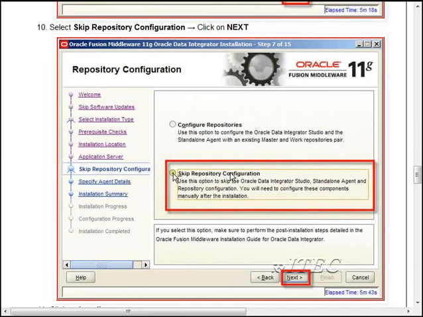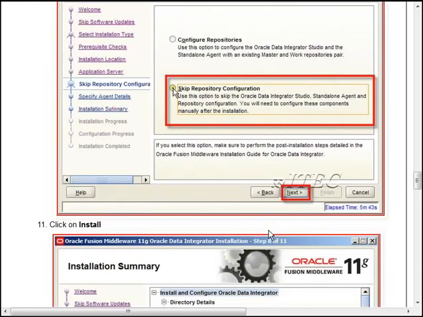Why? Because as part of the OBIA installation, we are going to get the master repository and work repository, which Oracle has developed and is going to give to you. You need not create any repositories here. Whatever is given, you have to utilize it. For that purpose, we are doing this.